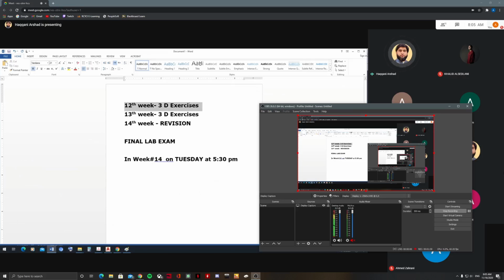This is the 12th week. We'll start 3D. And next week, that is the 13th week, we'll do one more set of exercises on 3D. And in the 14th week, we'll do revision on 2D and 3D exercises. We are planning to have the final lab exam in week 14, and we are going to fix it on one day for all students, not like a regular lab session. I have written revision here because in the regular lab session you can have revision.